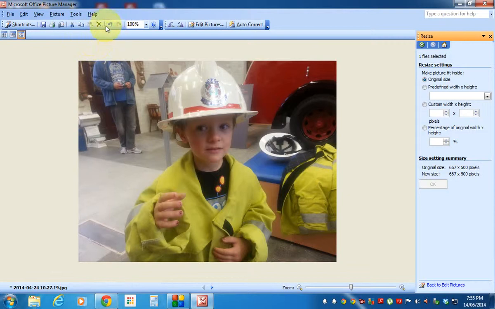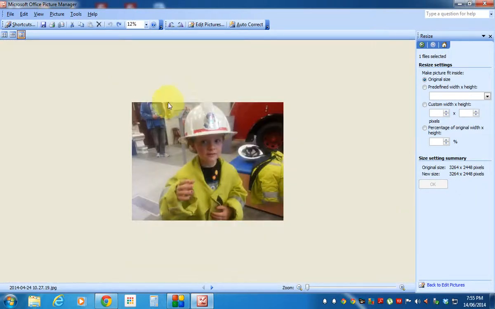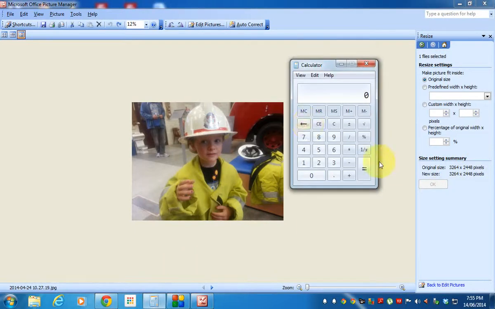I can show you that in a little more detail here. I'll just bring this back to a smaller size so we can see it on the screen, 12%. So we're showing this at 12% of its real size. It's 3,264 pixels wide and 2,448 pixels high. If I bring the calculator out, I can do a simple calculation here: 3,264 divided by 2,448 pixels. Now we get an answer of 1.3 recurring, 1.33333.